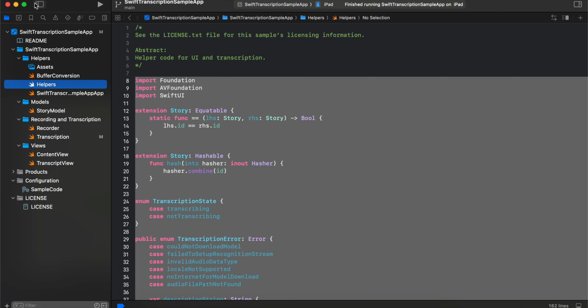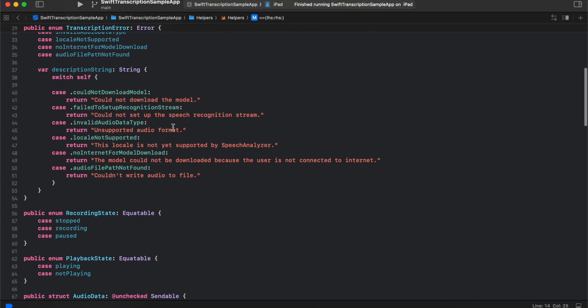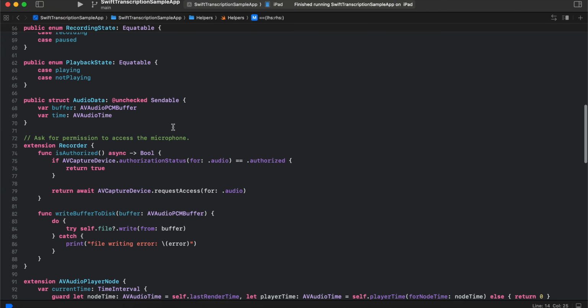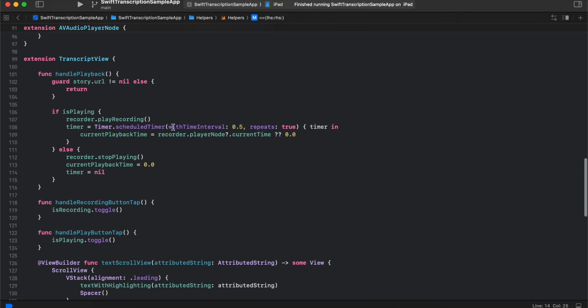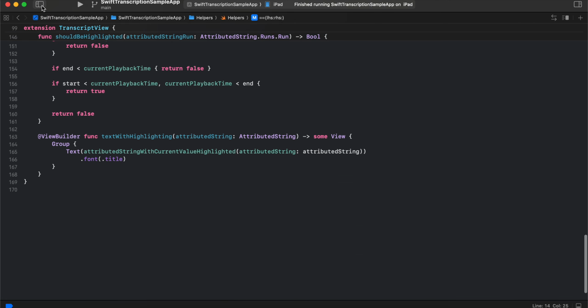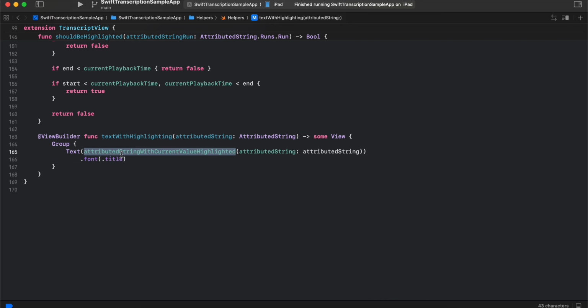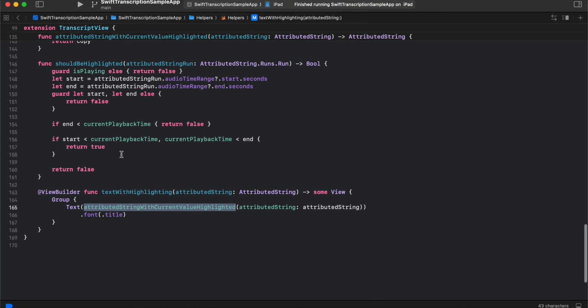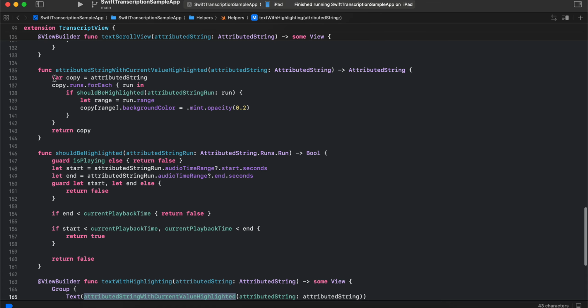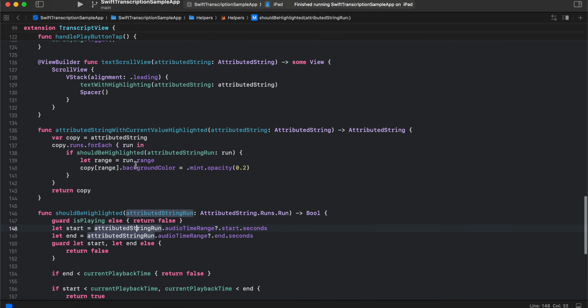Then here we have helpers as well. Again it is more or less the same. I'll simply scroll through this. And here we have this view builder. So this does the text highlighting when you click on play recording as well. So this is very important. These are the two methods which I couldn't really figure out. So this is how it looks in SwiftUI.